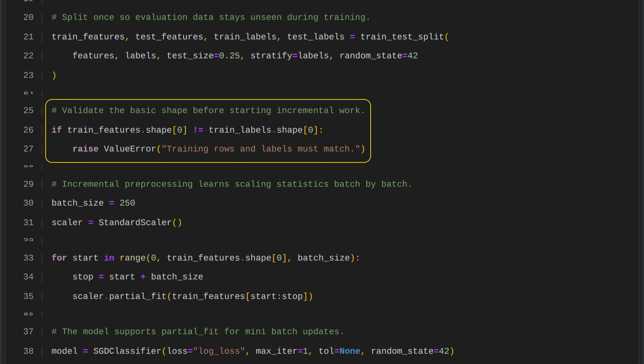The training features are processed in mini batches based on the chosen batch size. For each batch, the scaler updates its statistics using the partial fit method. This lets the scaler learn incrementally from smaller slices of data, instead of needing the full dataset at once.